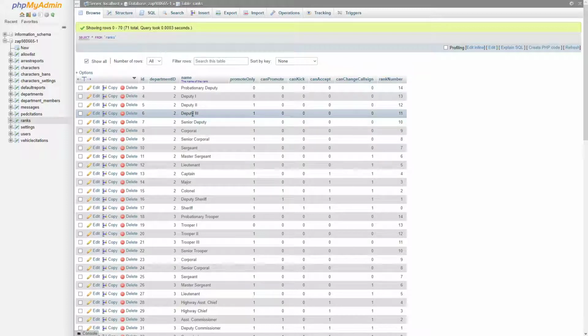I haven't tested it with anything else. I don't use anything else, so I really can't test it. But if you guys have issues, you can DM me on Discord, or you can comment on the GTA Police Mods page there. But with that being said, that is all I have for you guys today.